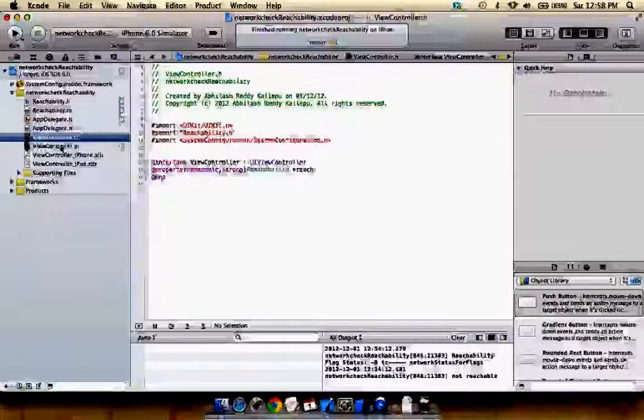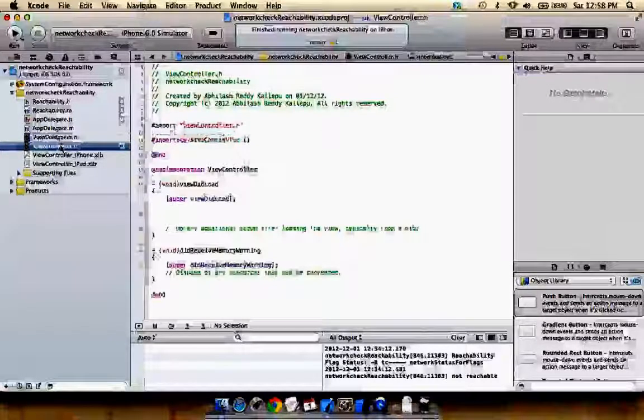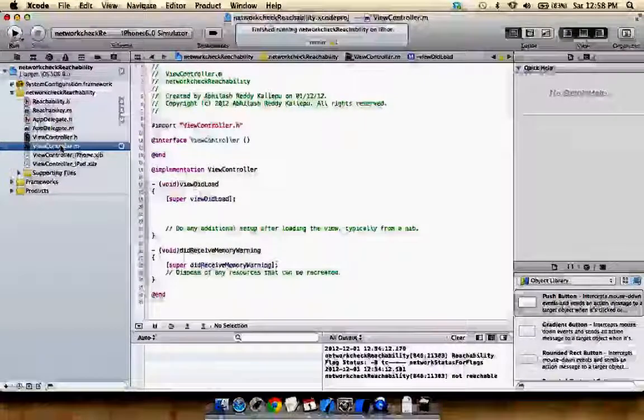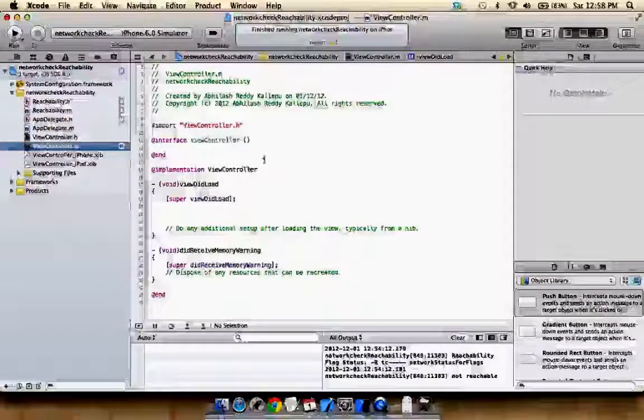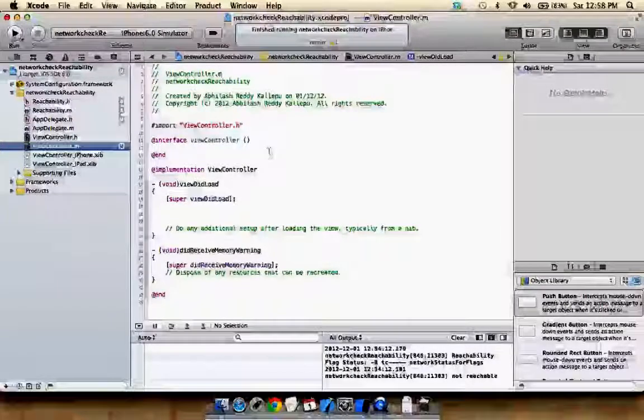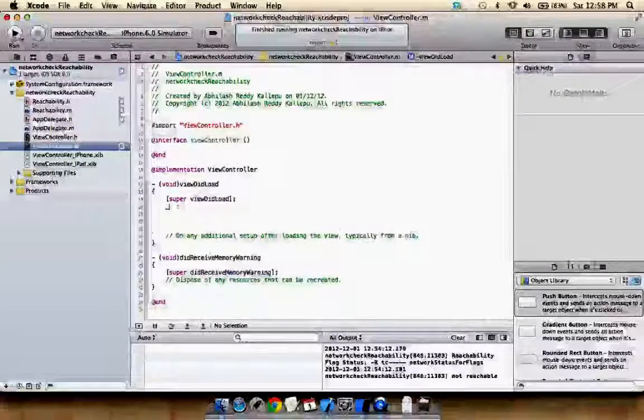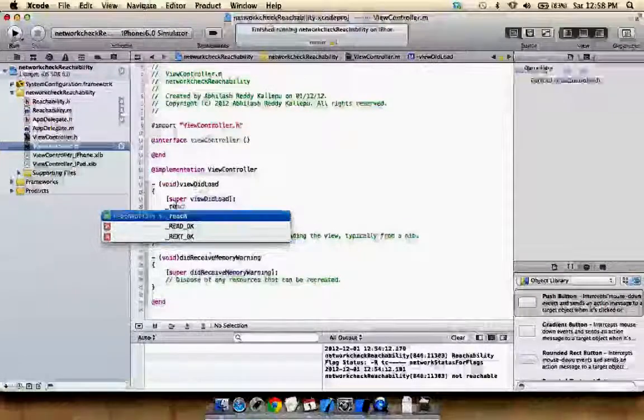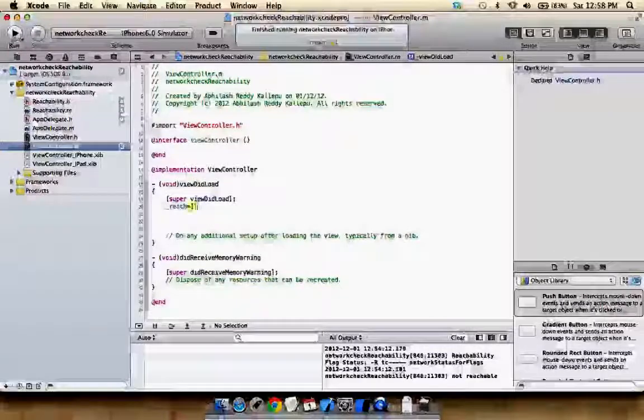Go to ViewController.m. On iOS 6 we don't need to synthesize the properties. The synthesize is automatically done by default with an underscore prefix. So let's check whether we have a synthesize or not. Underscore reach, here we got our synthesized variable.